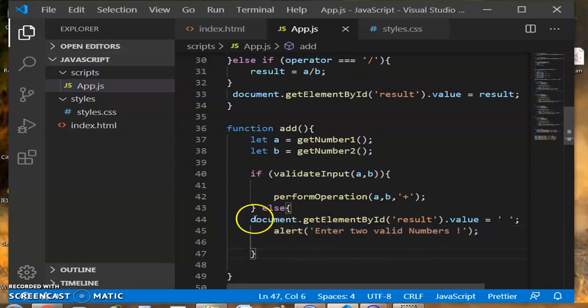And also we do one more thing here. We set the result value to the blanks, because it holds the previous successful result in the result field. So I have added this document.getElementById and set the result value to blanks just before throwing the error message.